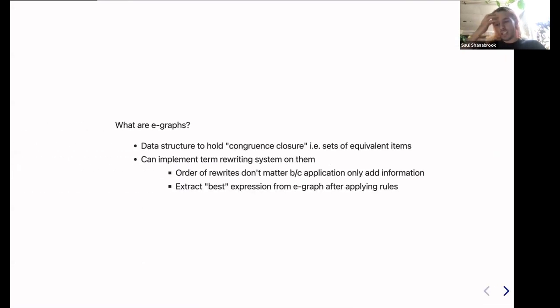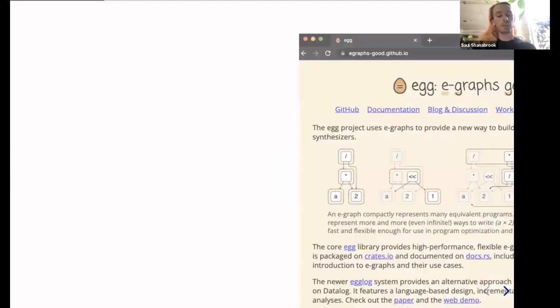So any questions on eGraphs? I'm going to go into the libraries now and the ecosystem a little bit. And I think I'll have another example coming up, which will help.